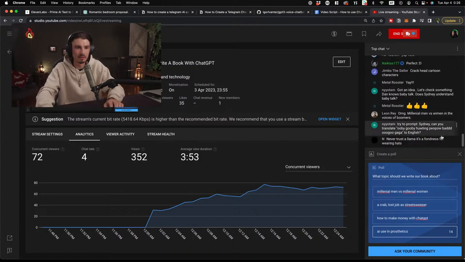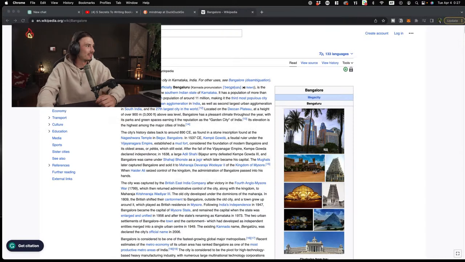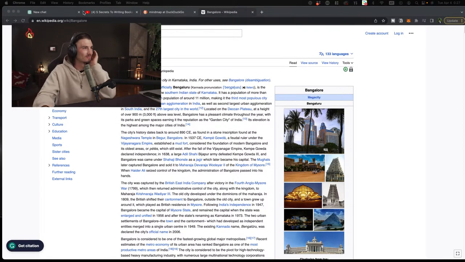Let's see if there's anything new. Never trust a llama with a fondness for wearing hats. Okay, great. So that's the question. You guys let me know what you think. You get to vote now, and in about 30 seconds we'll pick a winner.